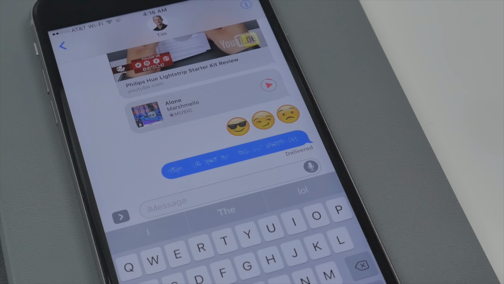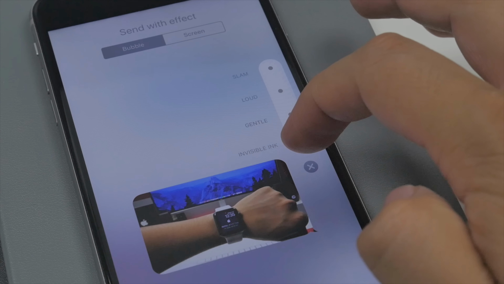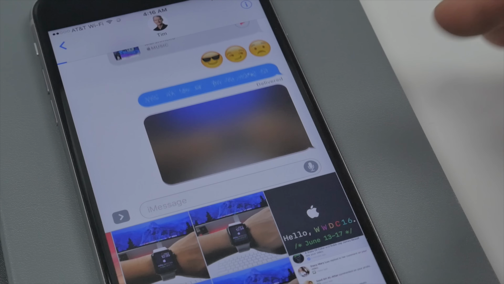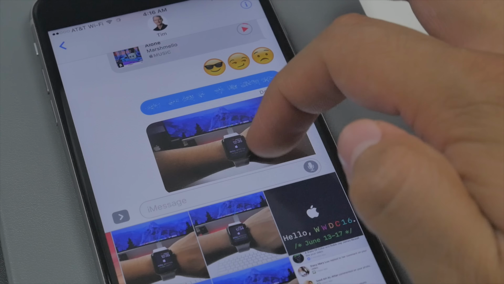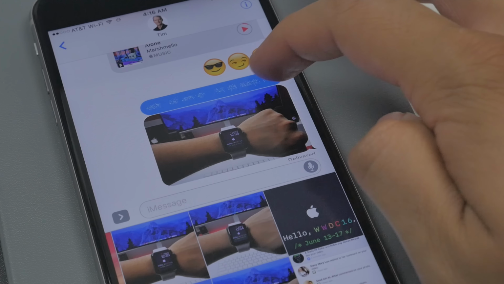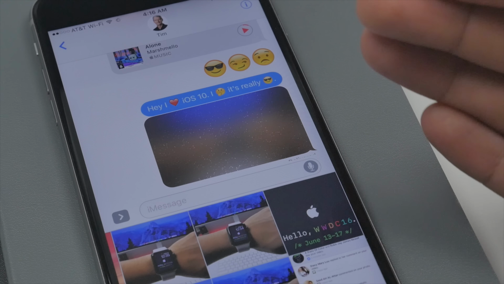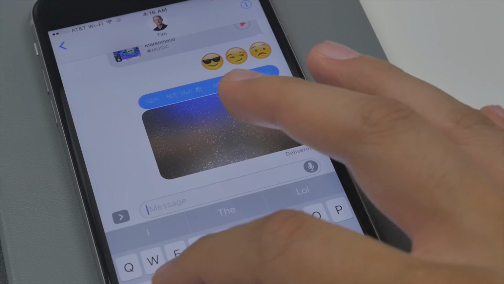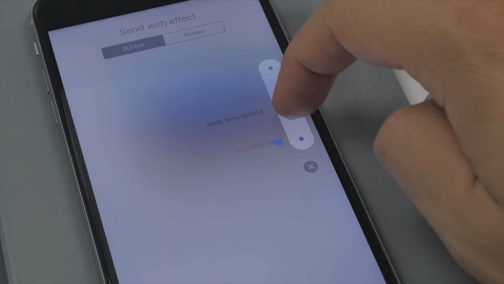So it's a different way to send some sort of secret message or a mystery photo. But who knows what you want to do with this. But this is invisible ink. Or you can go ahead and slam a text message and give an effect of how you currently feel when you're sending that message. So if you want to go ahead and slam, you can see that effect there, which is pretty neat. Something minor, but it does add some effect to your text message.